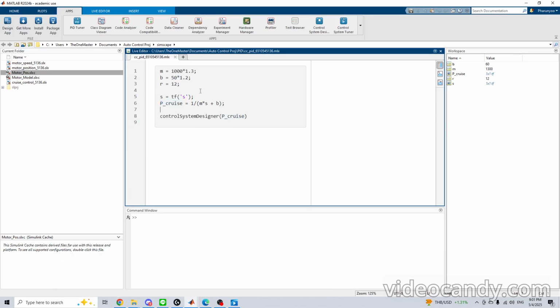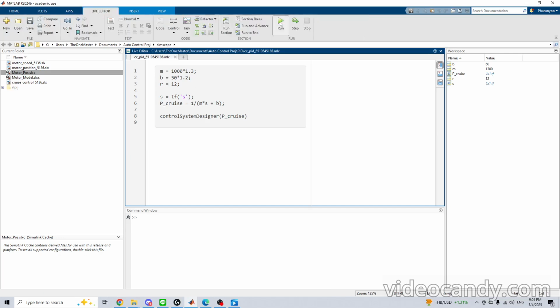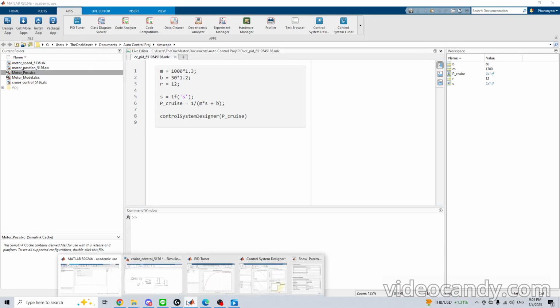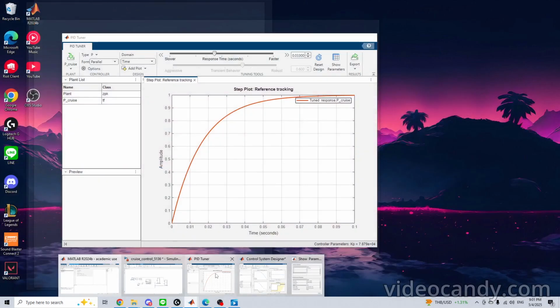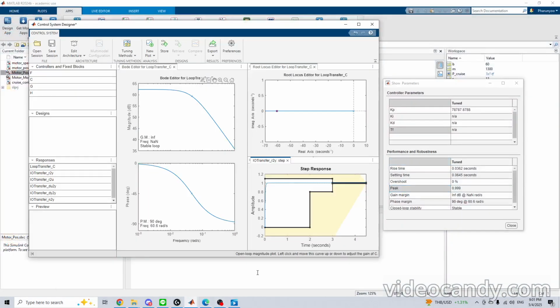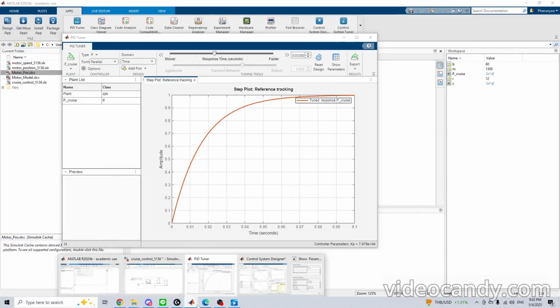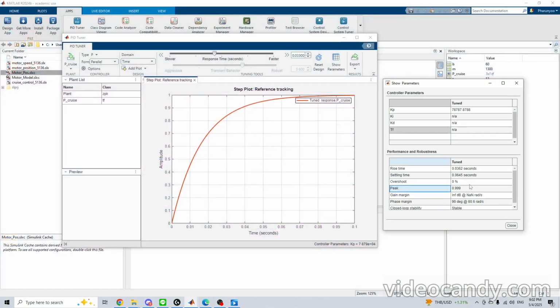Then you're gonna click the run on the live editor and click the PID tuner on the apps tab. It will show the PID tuner and the control system designer. First, you're gonna go to the PID tuner to find the right response time which matches with the requirement given in the assignment, which is the settling time, overshoot, and steady state error percent.